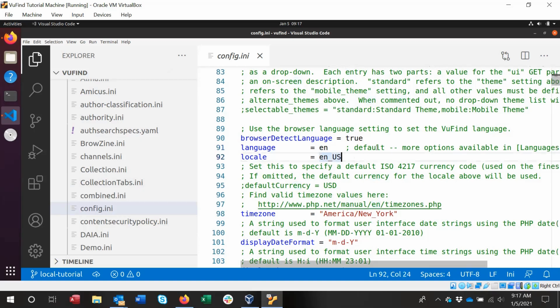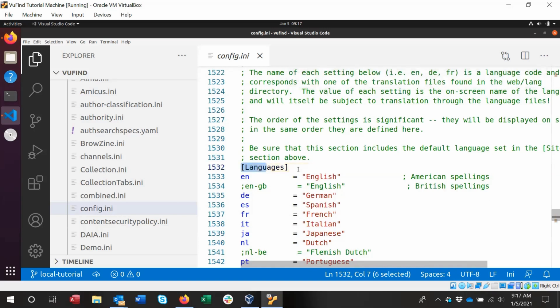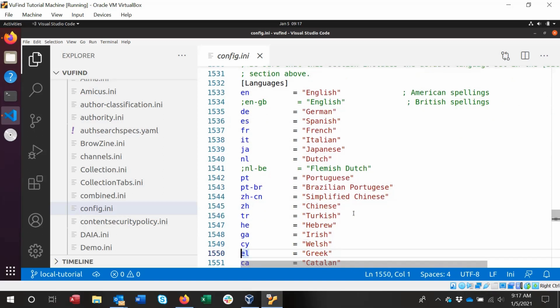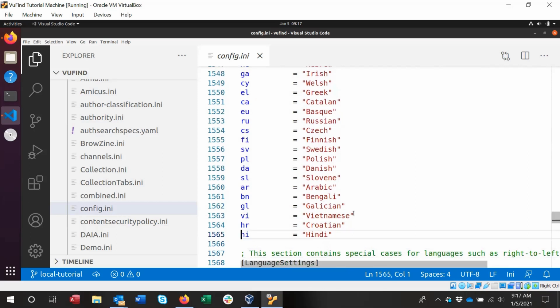In any case, there's one more part of config.ini we should look at, which is further down. And this is just a section called languages. And this is a list of language codes mapped to those language names in English. And we use English language names in the configuration here just for consistent readability. They get translated into their native forms elsewhere. And I'll show you that later. But the point is, this lists all of the languages that VuFind currently supports, and they are all turned on by default.